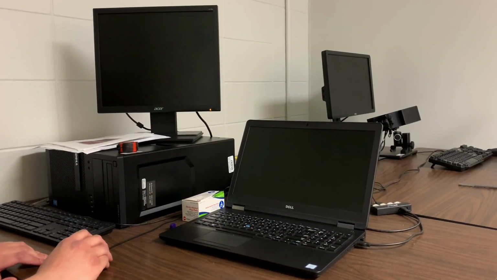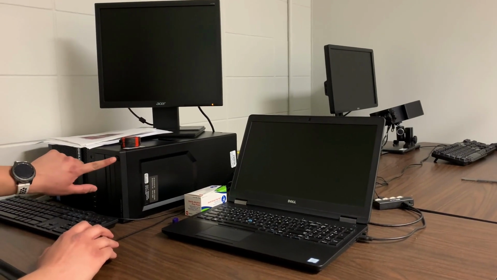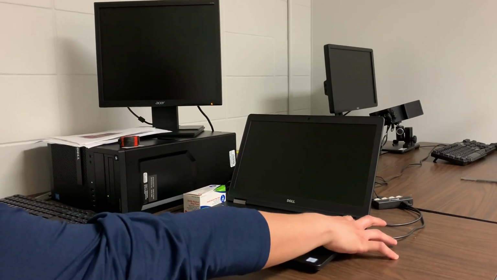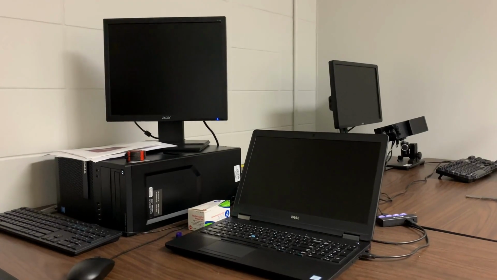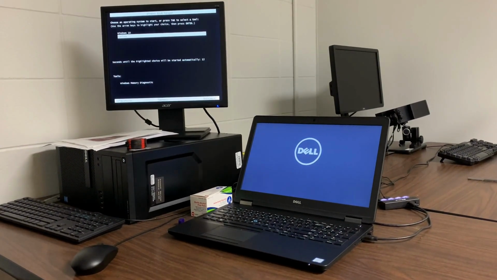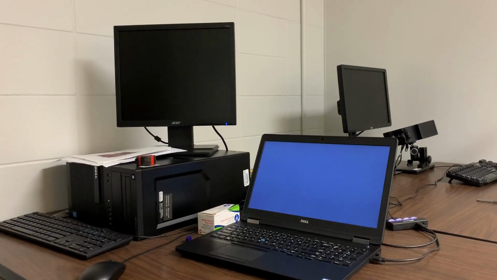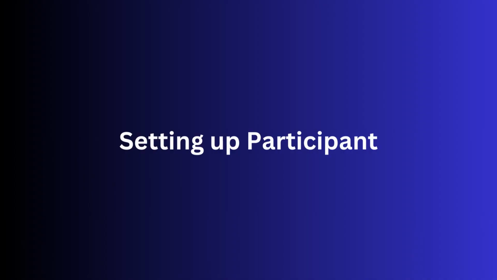Today I'm going to show you how to set up CISLL's Eye Tracker. First, we want to start by turning on the desktop and the other laptop. Then here you can select iLink just by pressing enter. I am going to show you how you can set up the participant for the eye tracker.